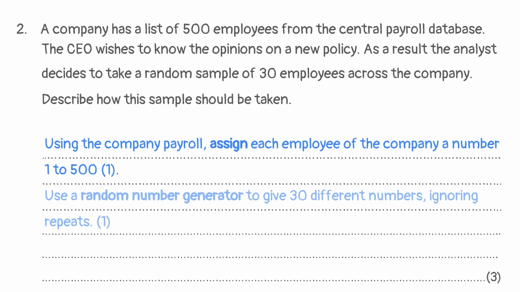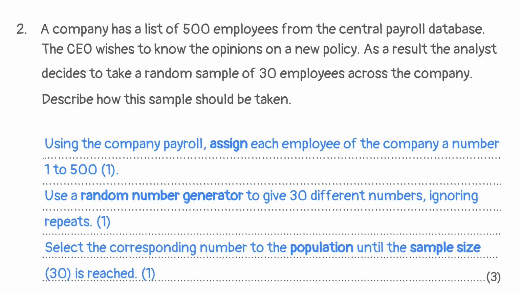I could then state I've chosen a method. Here I've done the random number generator, but you could use anything that you'd like as long as it is a random method that also gives an equal probability of selection. So I'll generate numbers with this and ignoring repeats, keep going till I reach 30, and lastly, select the corresponding numbers to the population and you'll obtain a sample of 30. That was 3 marks. It will likely be around that if it does come up at the exam.